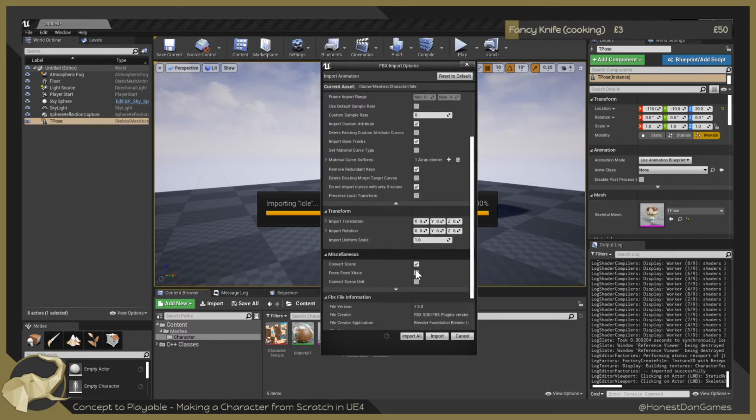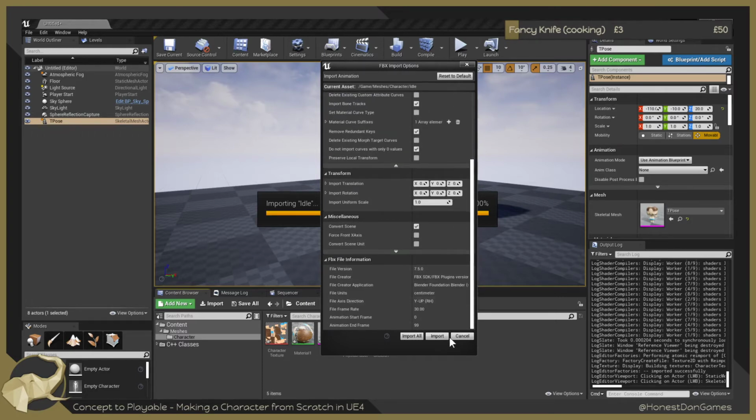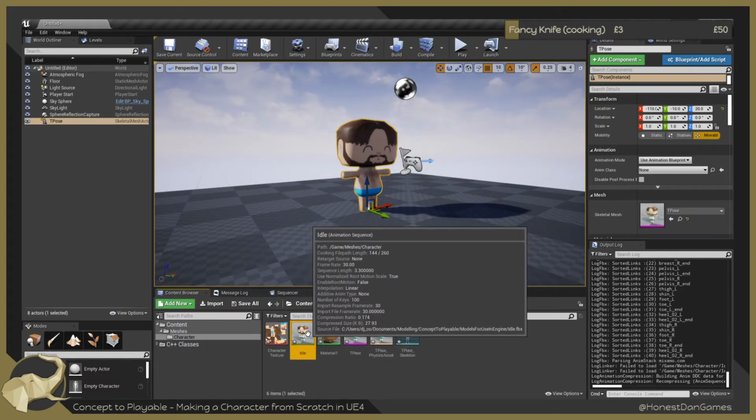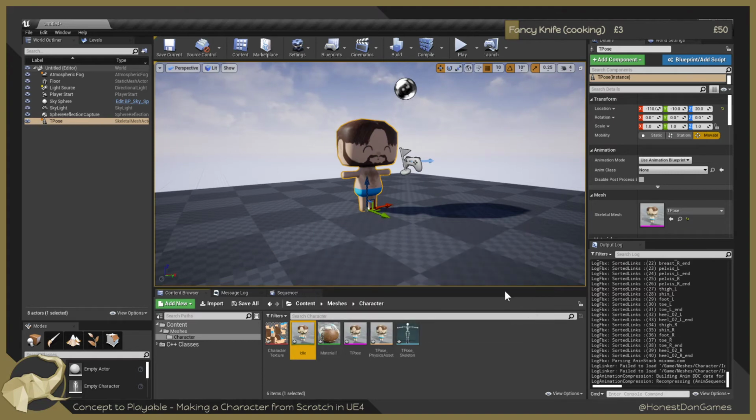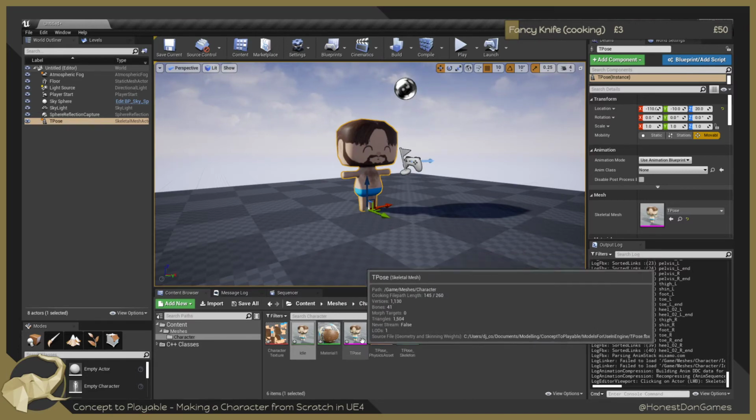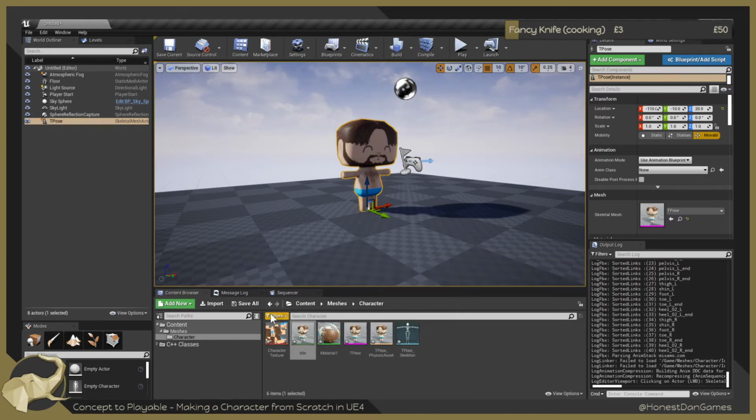Okay, so it seems all legit. I don't think there's anything obvious for us to change. So we're just going to press import. And all we got was the idle, and it's an animation sequence. That is all. Excellent. Okay, so we've now added just a mesh, and the mesh is set up to use the material, the texture, and the skeleton.